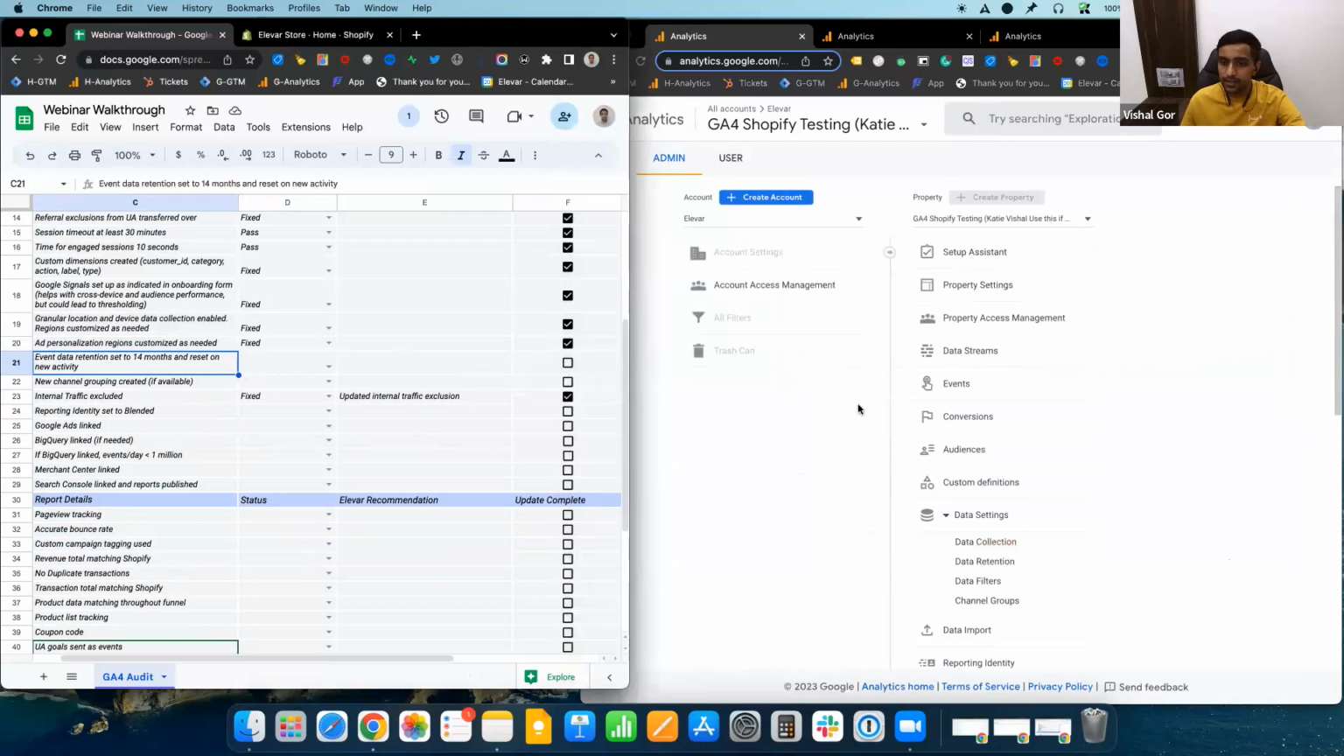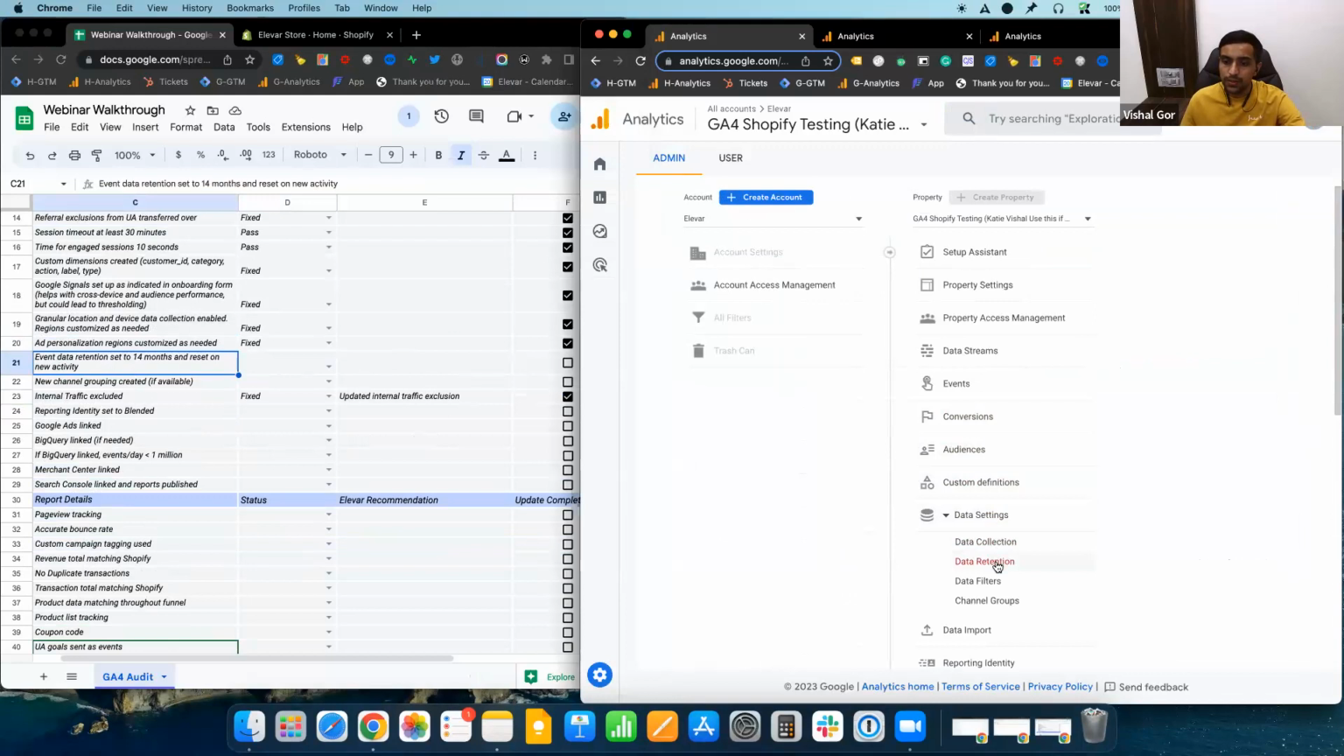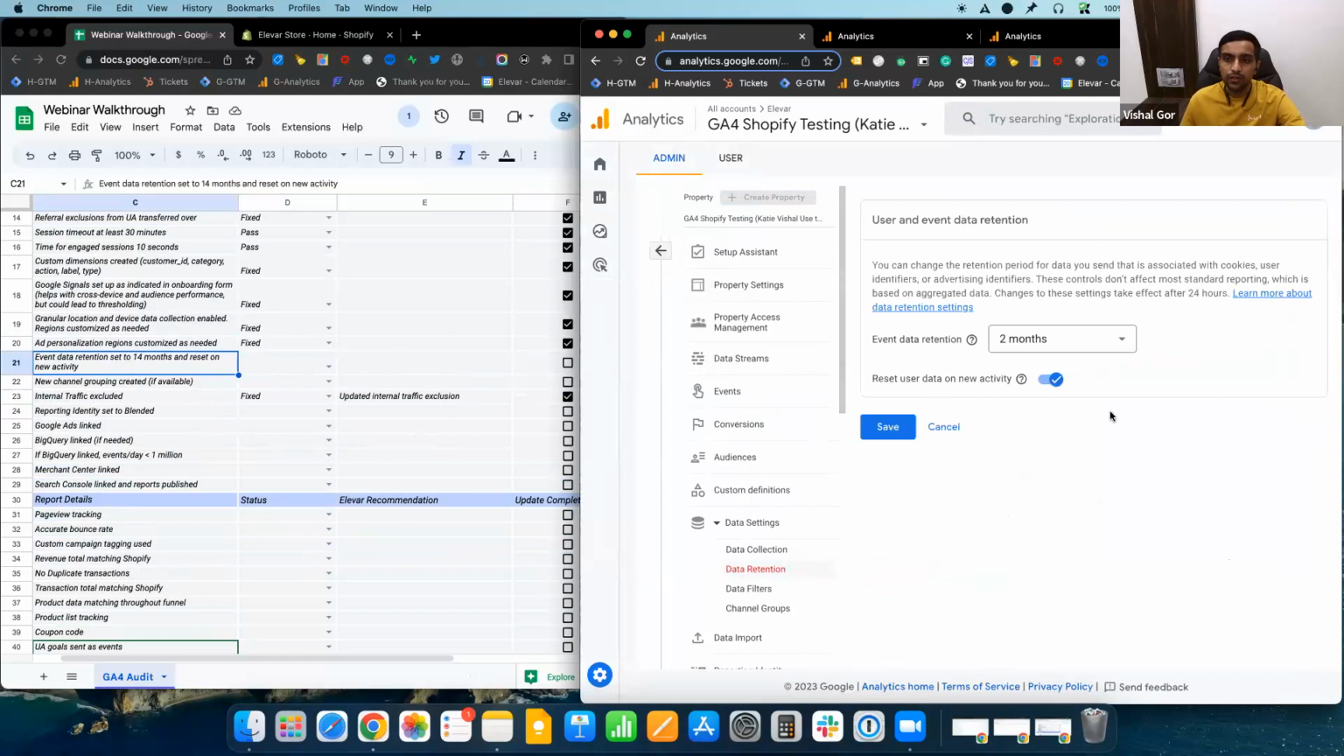Next one is data retention. GA also has a feature called data retention. It comes under Admin, Property Settings, Data Retention, where by default, GA4 is set to retain the data for 2 months only. So if a user visits the store and does not visit again for the next 2 months, the data will be deleted. We recommend keeping that at 14 months, the maximum.